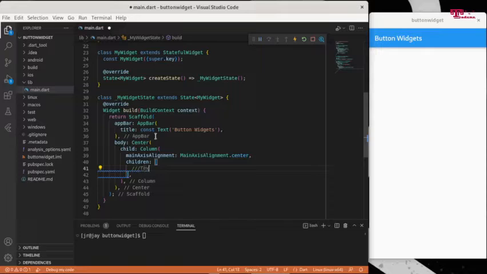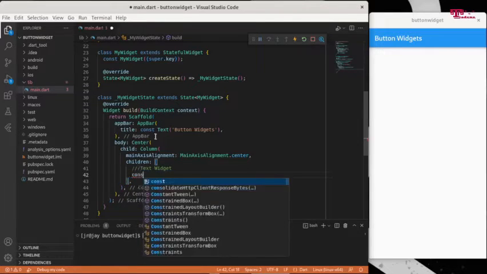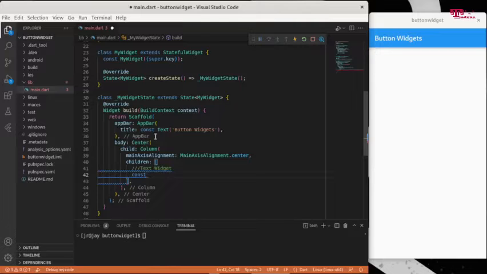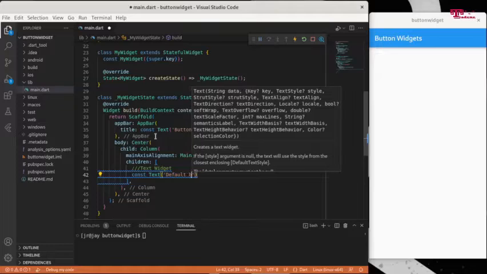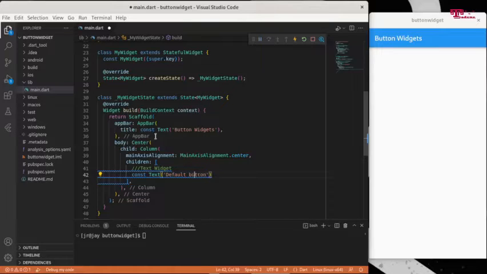So for the children, we will have a text widget, a const text widget with a value of default button. Now we will create a spacer. That spacer will be a const SizedBox widget with a height of 18.